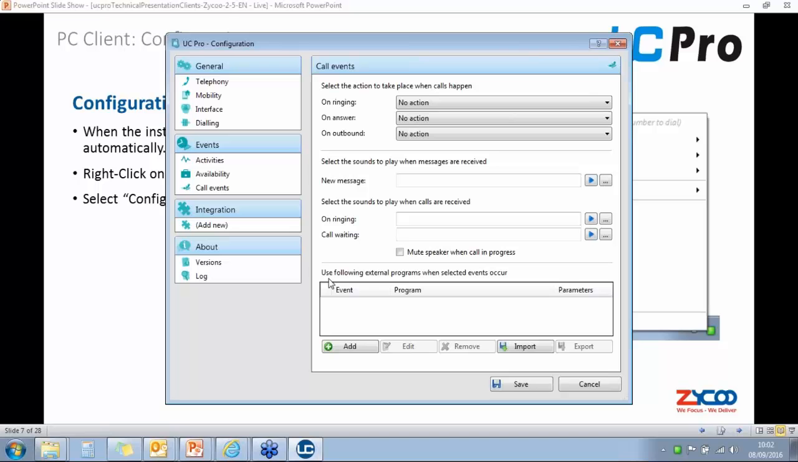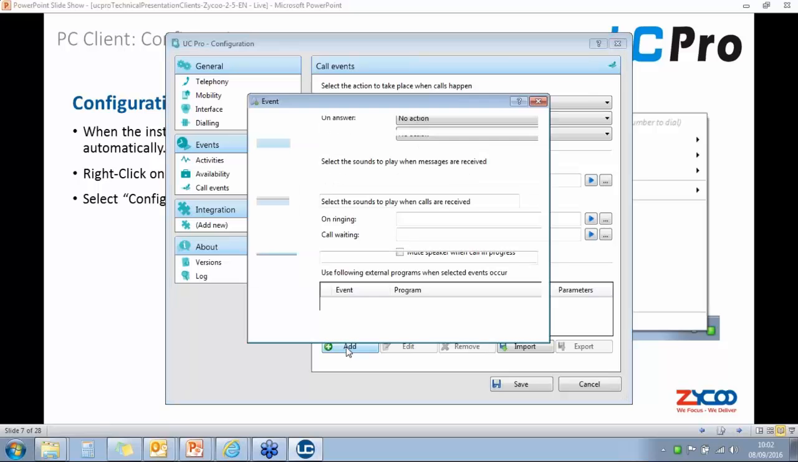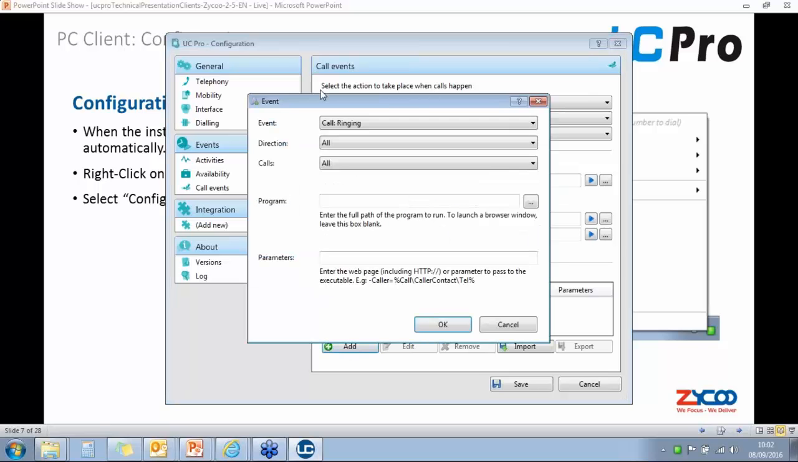You can also set up integration events. You might find this quite useful for some of your customers. For example, let me just talk you through a simple example. So here, I've got when a call is ringing, if that call is an inbound call coming from somebody outside of the business, so not from an extension, what do you want to do? Well, then I can run this program.